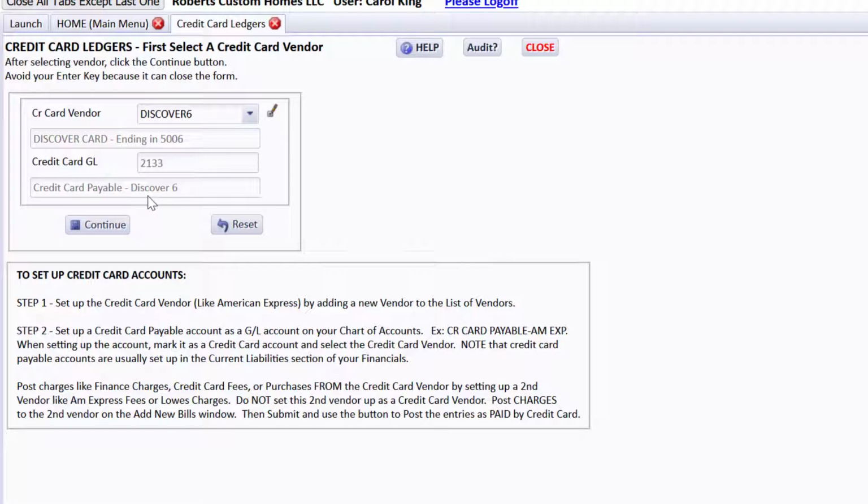Everything gets posted when you post as paid by credit card. There'll be a credit posted into this GL payable to increase the payable, and when you actually pay for the credit card, which we showed earlier, there'll be a debit posted to this GL account. And so that's a ledger of your credit card transactions running.